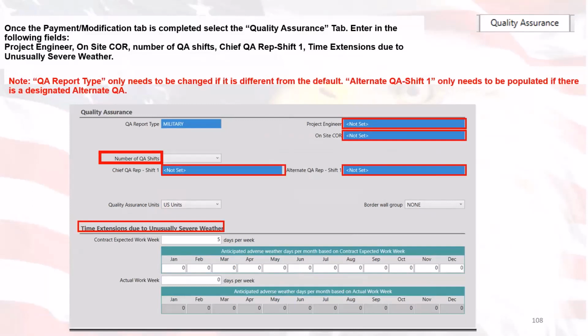One note that we want to keep in mind here: once the payment modification tab has been completed and set up, we can select the quality assurance tab and enter the following fields. You can select project engineer, on-site COR, number of QA shifts, chief QA rep shift 1, time extensions due. We can select all that information, unusual severe weather. But there's a quick note: QA report types only need to be changed if it is different from the default. Alternate QA shift 1 only needs to be populated if there is a designated alternate. So if you don't have an alternate, you don't need to change that.